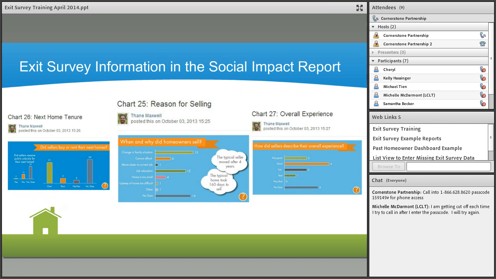And so here are the charts. Transitioning, here are the charts that are actually about exit survey information in the social impact report. Charts 25 through 27 capture some of the questions. And these are the aspects that we'll be collecting across the sector. So you'll be able to know, when we start talking about the aggregate data, what the average reasons for other programs' buyers to sell are.